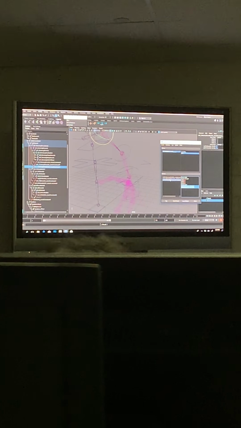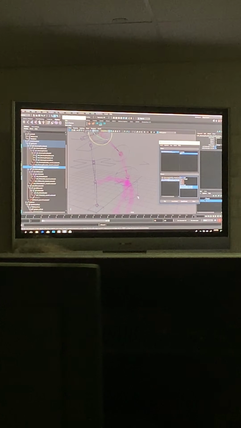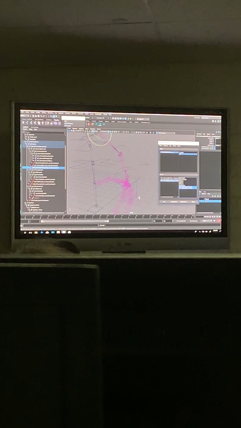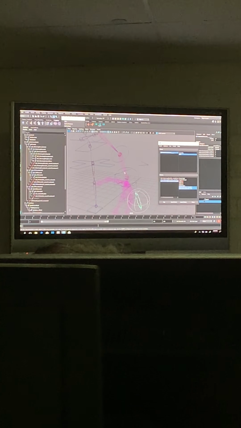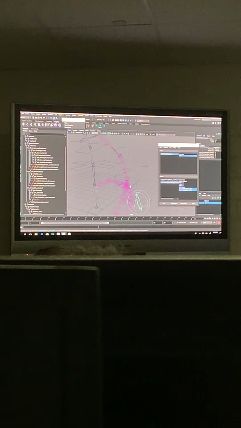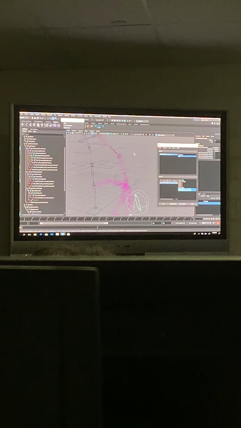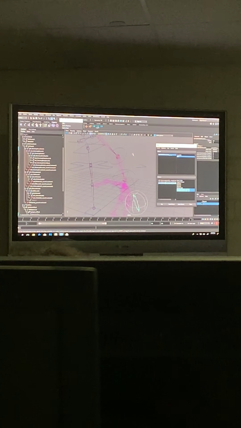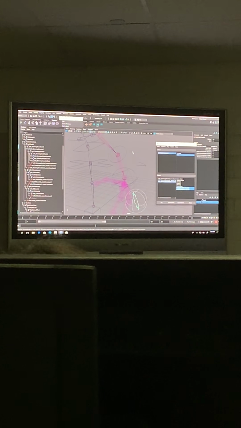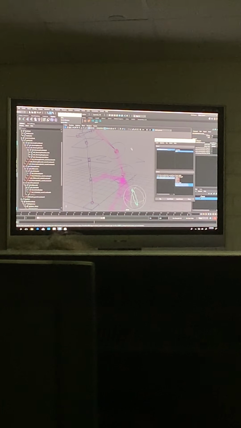So what's happening is I'm basically just saying that with a set driven key at a value of 0, the shoulder, elbow, and wrist orient constraints all have a value of 1 for their IK parent and a value of 0 for their FK parent. Does that make sense, the logic behind that?